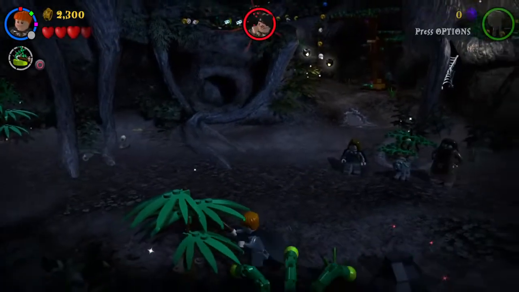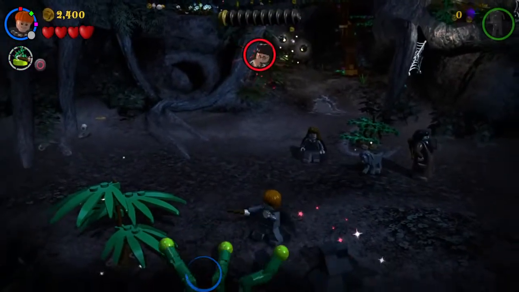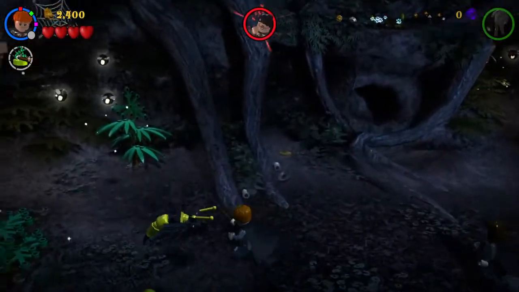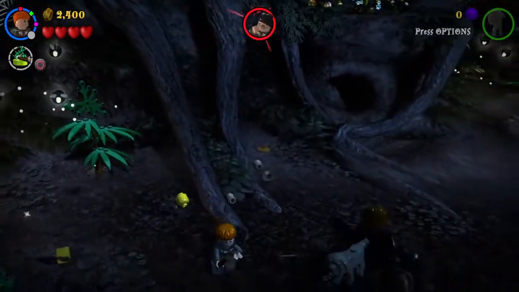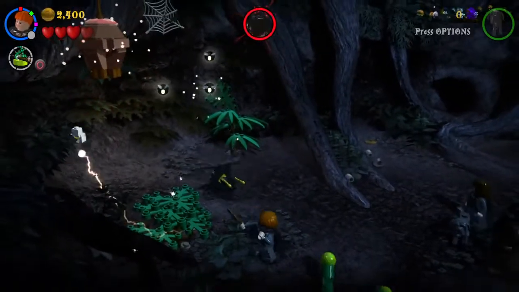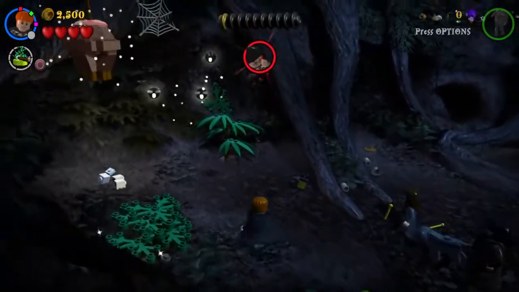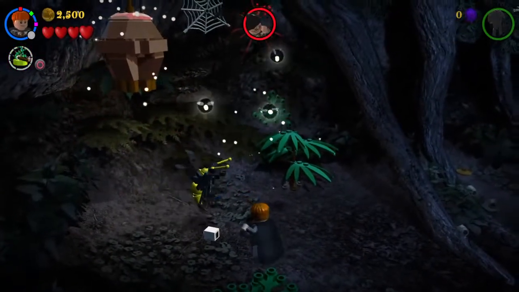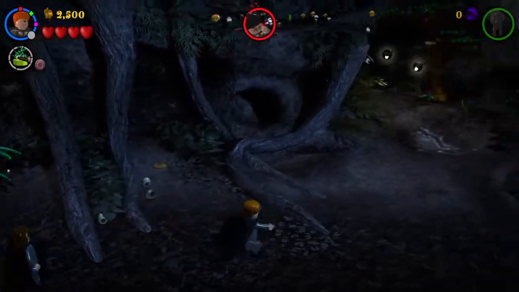Okay, so how many characters do we have now? We have Scabbers, Fang, Ron, Hermione, and Hagrid, and each of them has their own special powers. So Hermione can read runes. Hagrid has, what does Hagrid have? He has a crossbow. And yeah, Fang can dig, and Ron has Scabbers. Okay, nice, very nice.